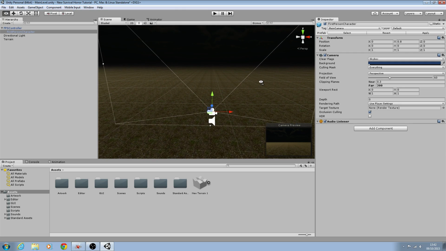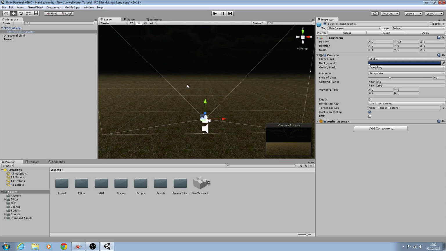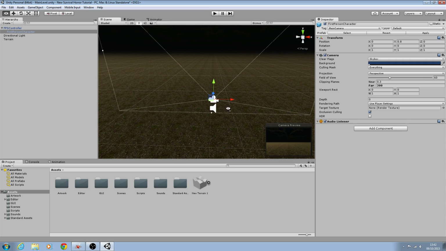And I think we'll leave it there in this video, and in the following videos we'll get on and add trees and grass and such like to our terrain.